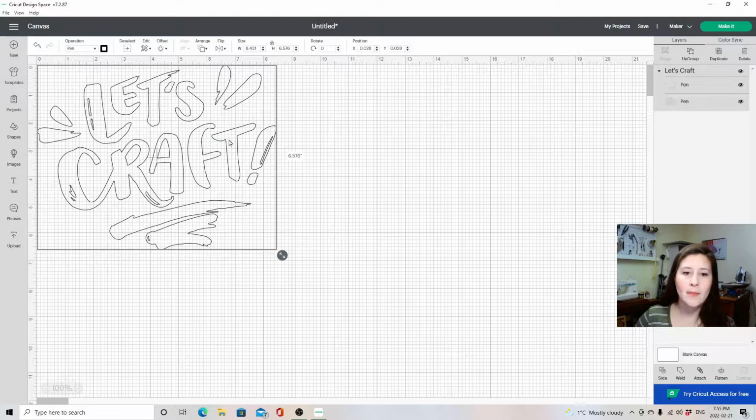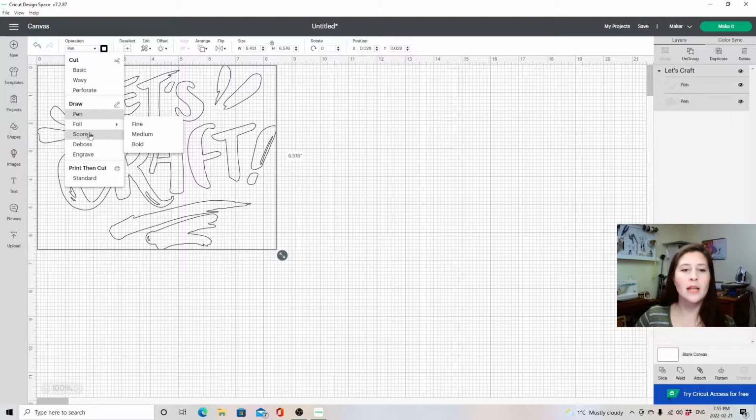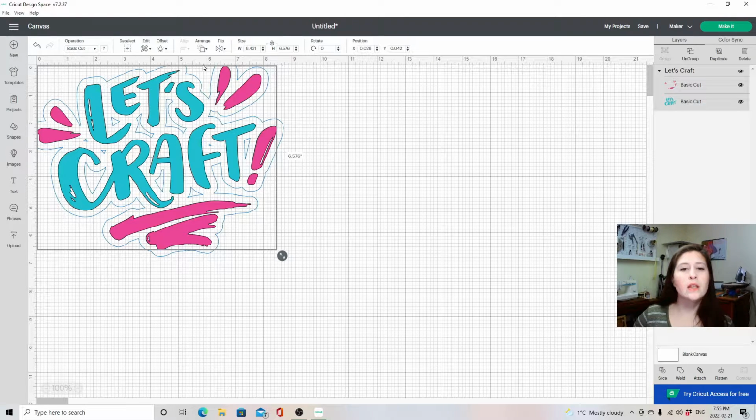You can select the pen if you're drawing it with the pen. And these are just the add-on tools. So the debossing tool, the engraving tool. So that's what you're going to click when you're using those. Let's just go back to cut. The arrange button is used when you're working with different layers and you want to move them forwards and backwards.